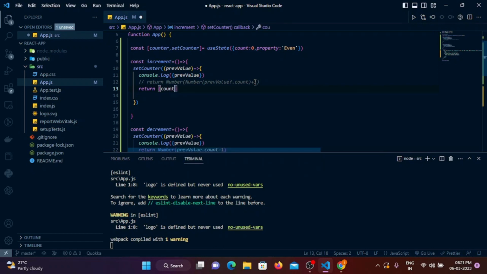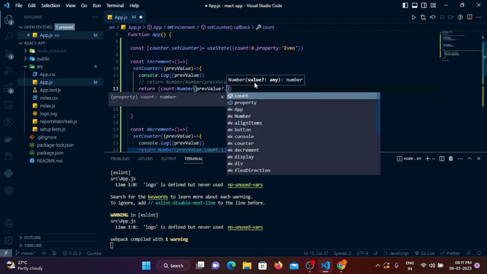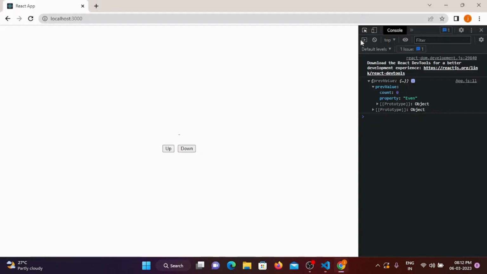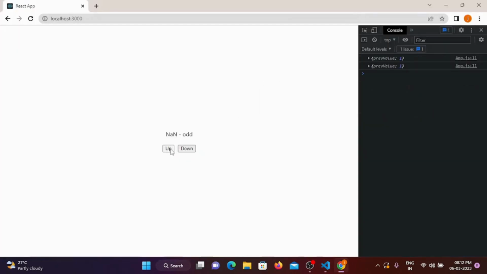Then count is Number of previous value.count plus 1. Okay, then right now we can hard code the property as odd. We can write the logic of that later. See, you can check this. I know it changed to not a number, but you can see it changed to odd.